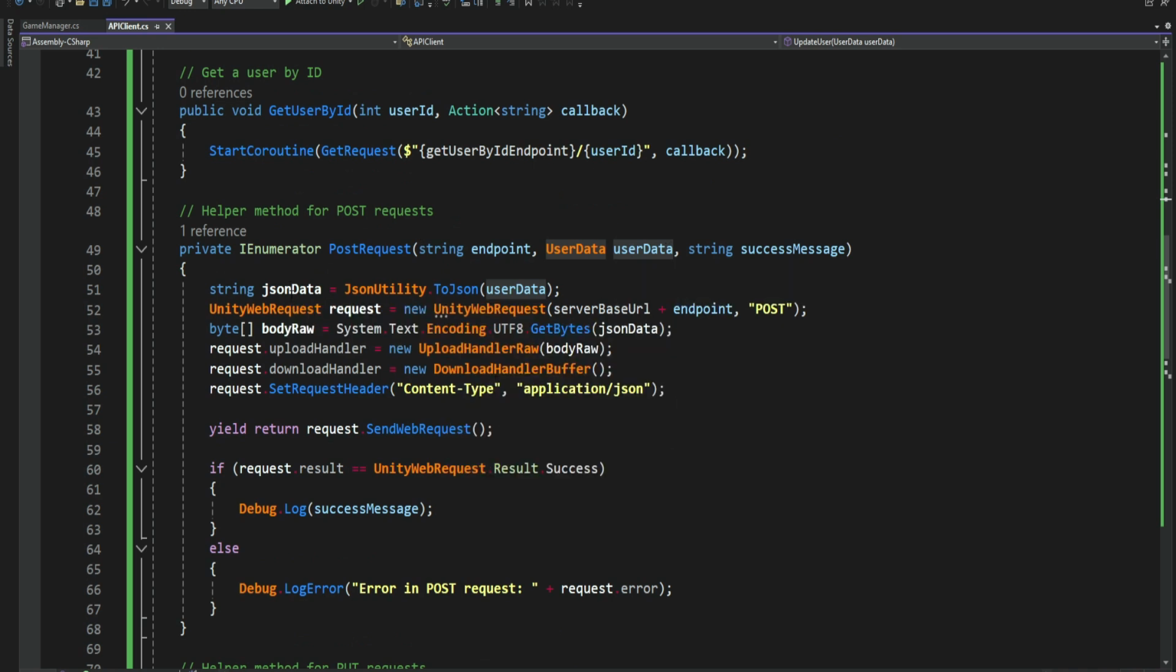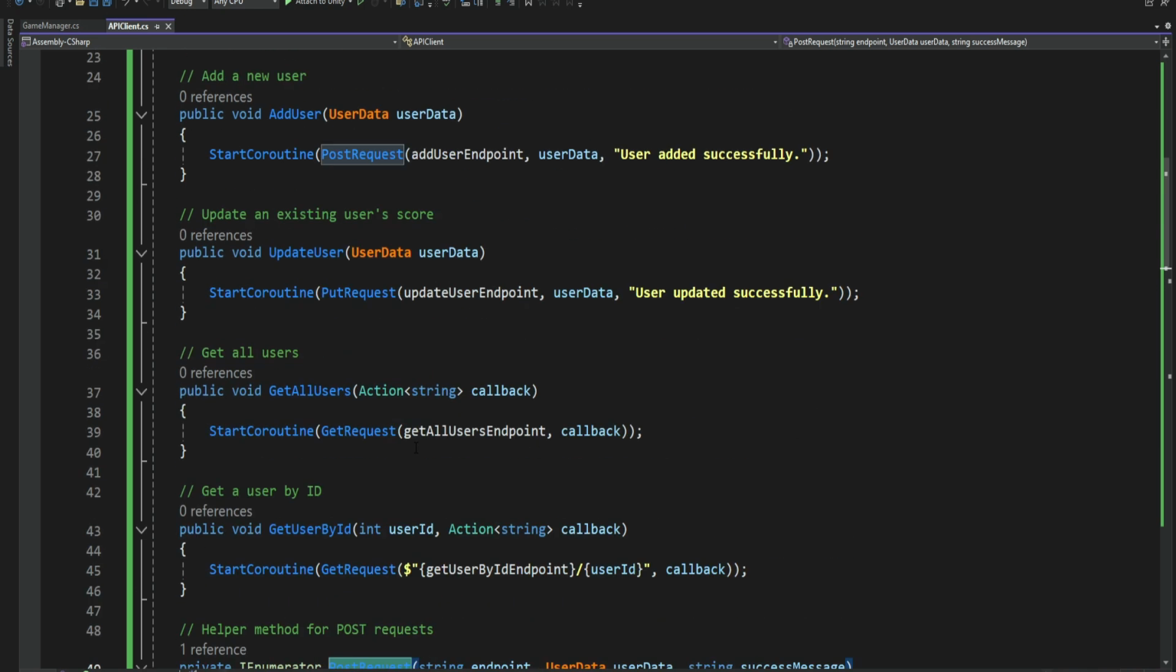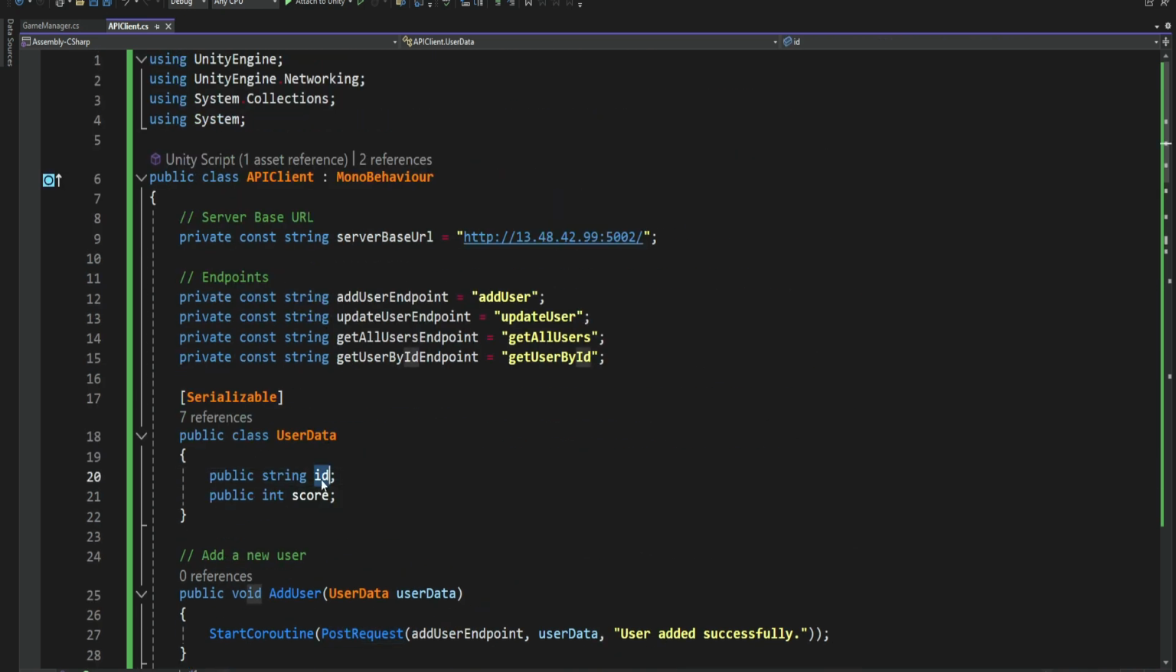Now you may be confused, why are we using JSON if we're not actually sending a JSON? But we are. We're sending a JSON as a body, because in a post request, we need to send a body inside of this request. And the body is this ID and score.